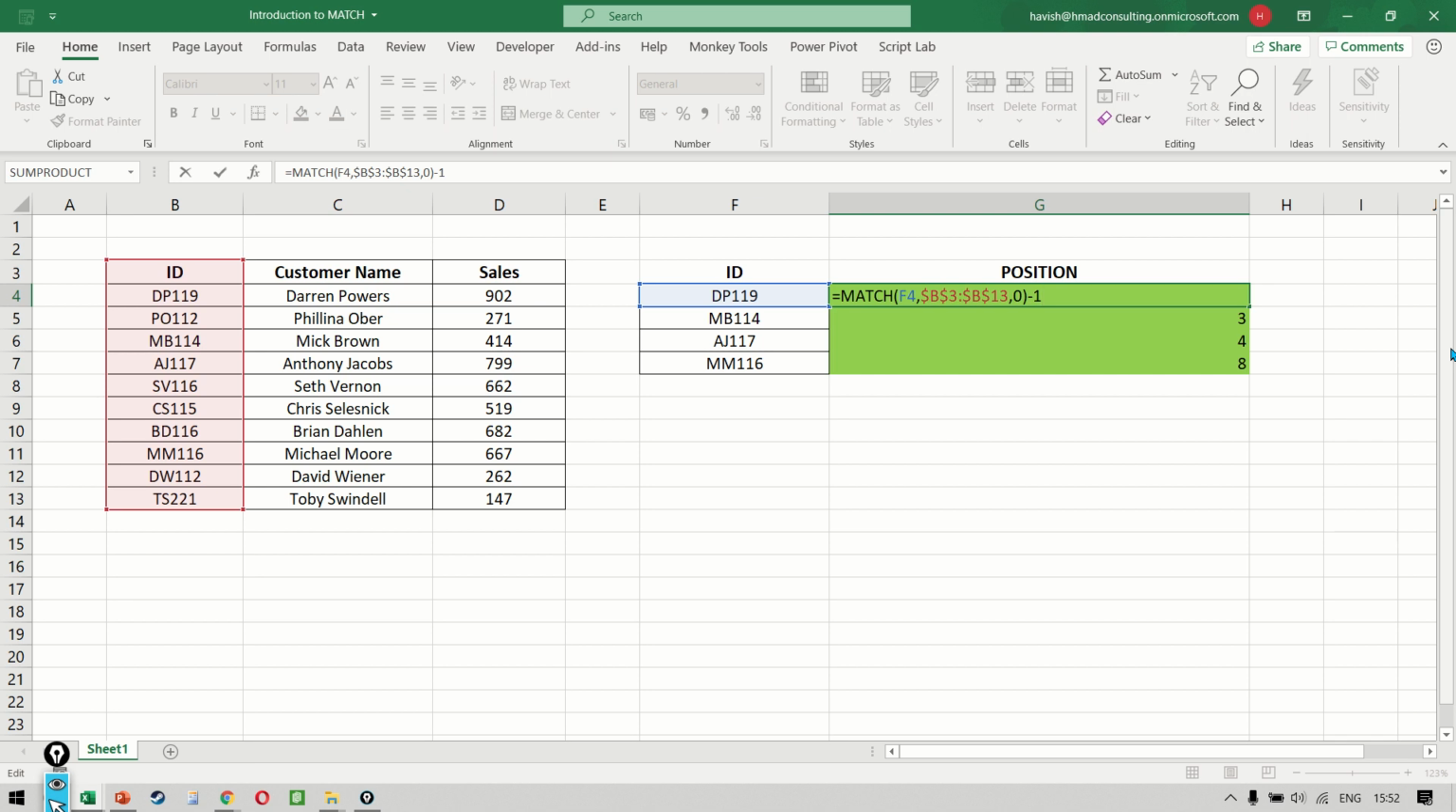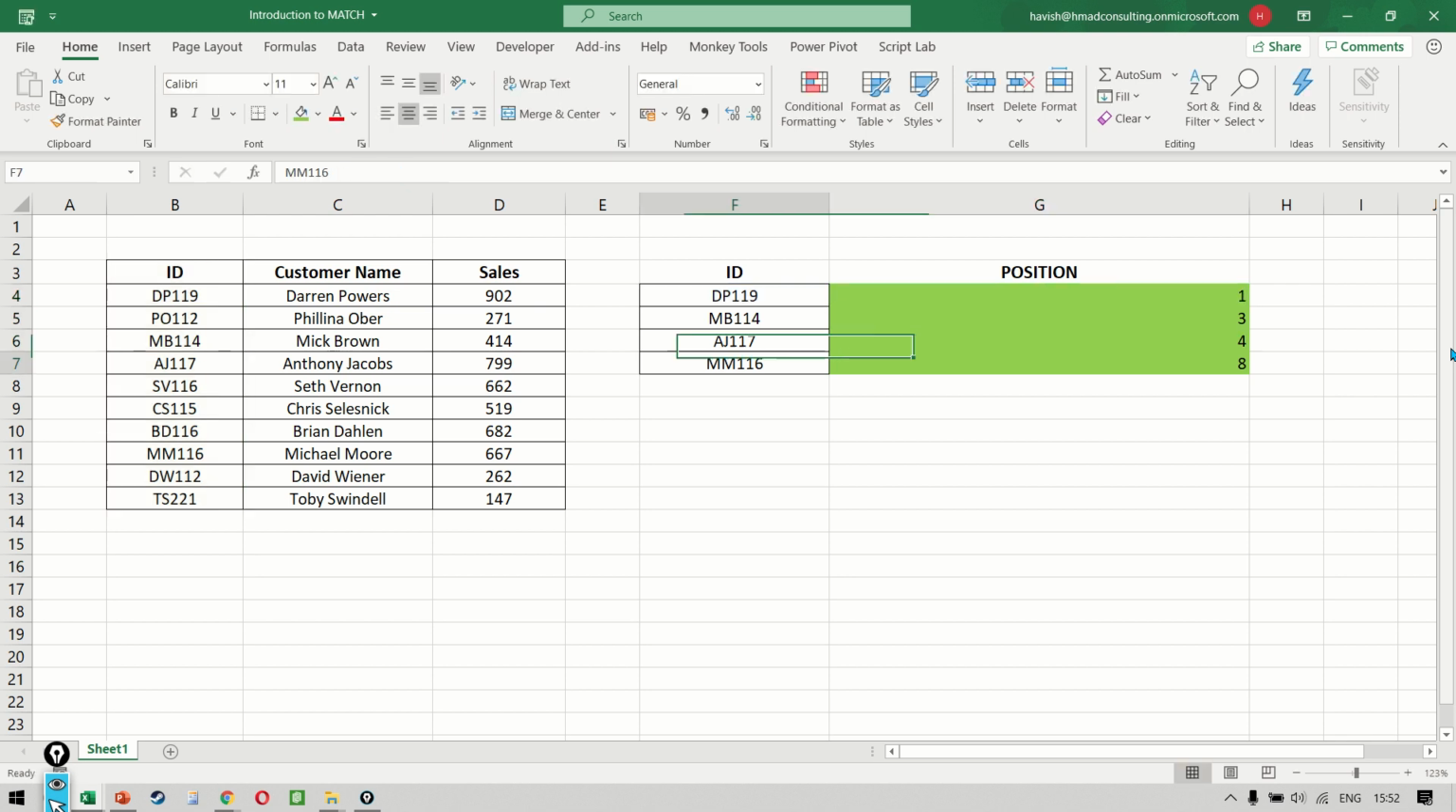So just think about it for a minute. Index uses the position number to give us a result. Match is doing exactly the opposite. In match, we already know the result, but we need to find out what is the position number of that result. So if I'm able to combine both of these, you will notice, just watch this.